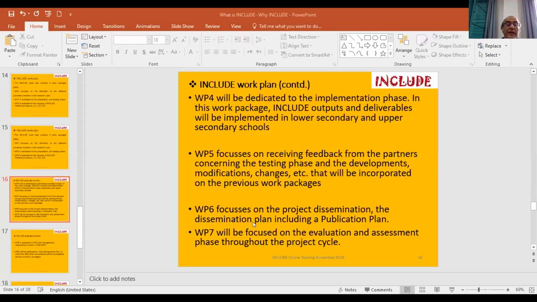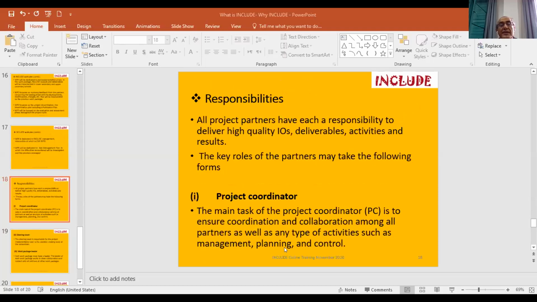Work package 5 focuses on receiving feedback from the partners concerning the testing phase, and the developments, modifications, changes, etc. that will be incorporated in the previous work packages. Work package 6 focuses on the project dissemination plan, including a publication plan. Work package 7 will be focused on the evaluation and assessment phase throughout the project cycle.